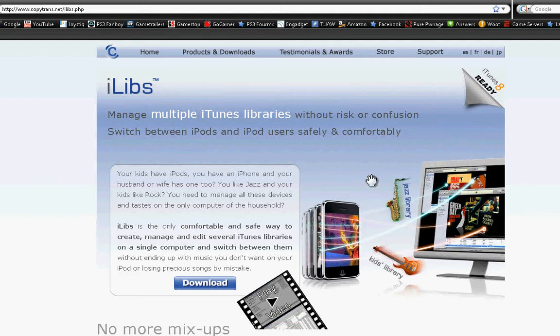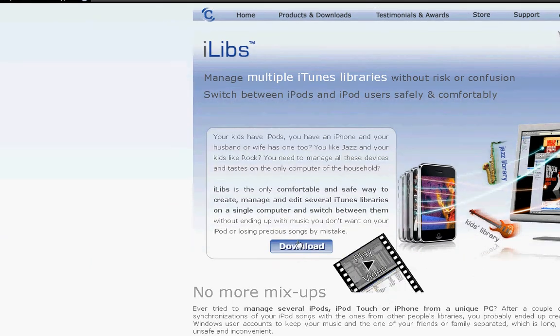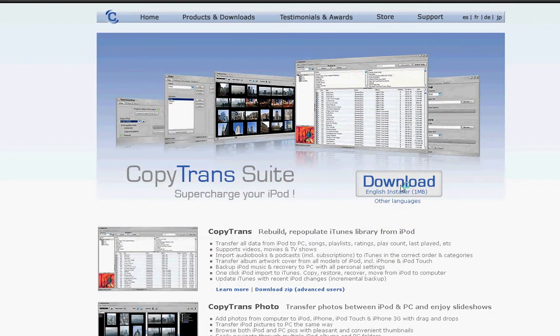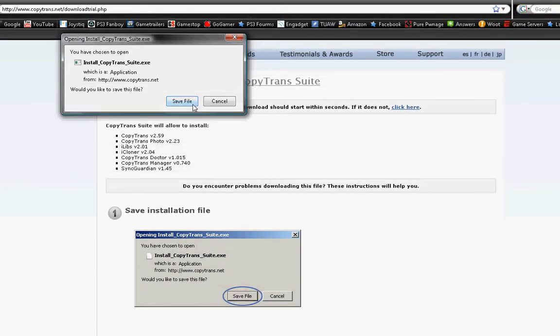Okay, so how you're going to do this is you're going to go to copytrans.net/iLibs.php. You're going to hit download, download this, and this will give you instructions on how to download it. I'm not going to do it because I already have it installed.